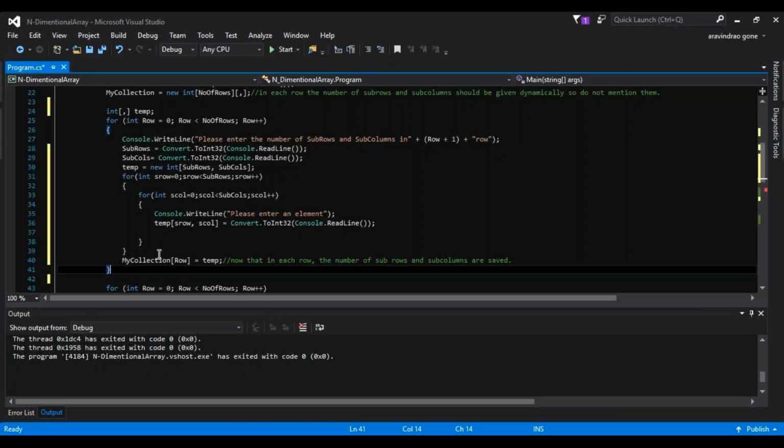That is what we are asking. Ask him to provide the number of rows and number of columns to be created in the 2D, and initialize your 2D matrix with those many rows and those many columns. So those many locations will be created inside your temporary 2D. Now ask him to enter those many elements and place them into respective locations. Once your temporary array is ready, what has to be done? It has to be placed into the first row of your jagged array.